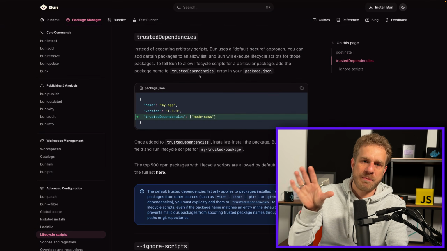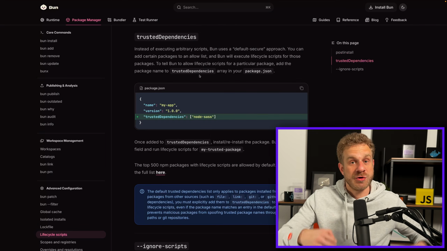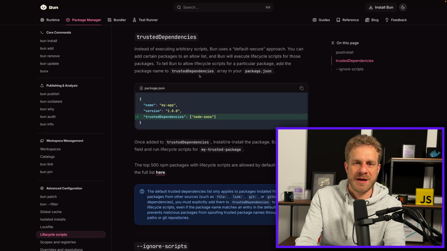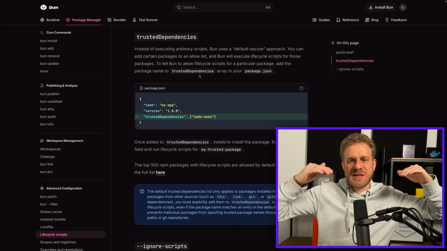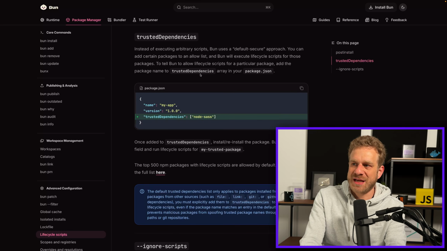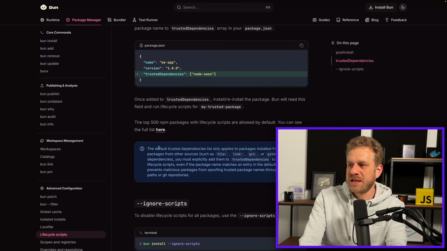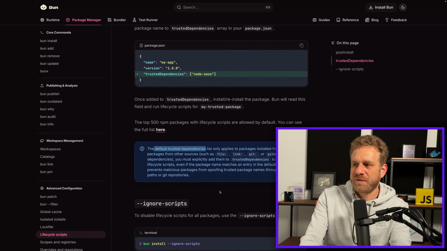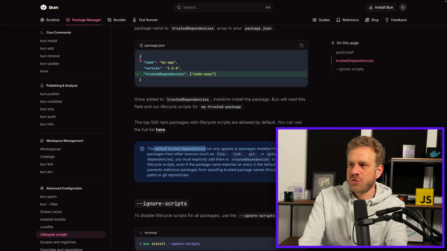Bun by default blocks those scripts. So if you're using Bun for package management, for example, you already have another big security step up because those malicious scripts shouldn't get executed. I'm saying shouldn't because Bun has a default list of trusted dependencies which actually do have their scripts executed, and you could also manage your own list here.